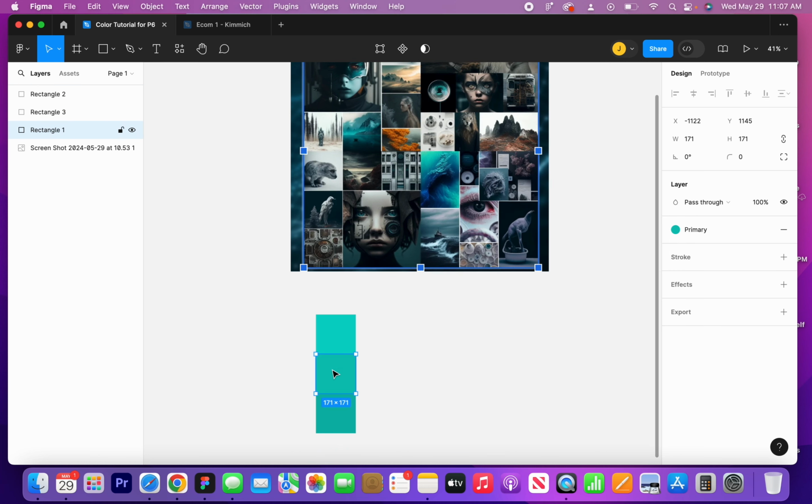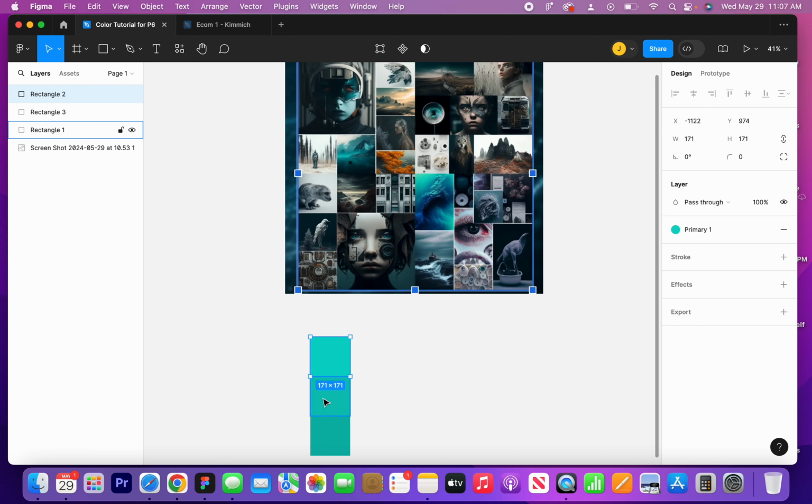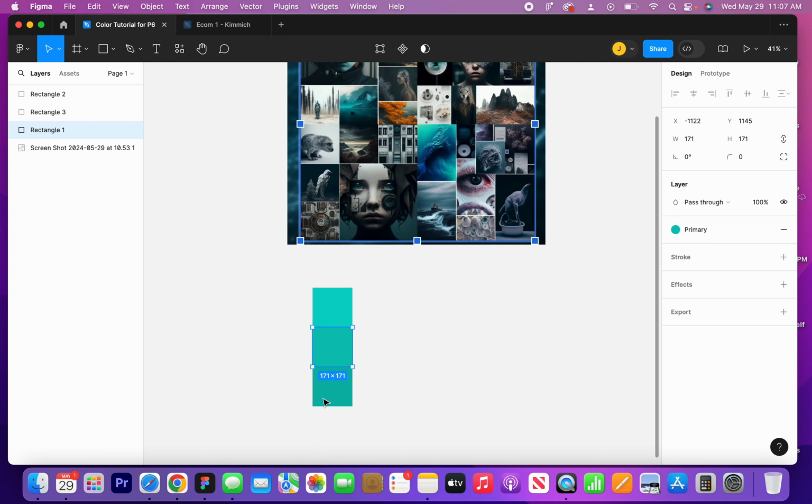Now I need an accent color. What you do in design is you have a primary color, a secondary color, and an accent color. I could pick my secondary color from the mood board, right? Or I'm going to show you how to do something a little more technically sophisticated, I suppose.